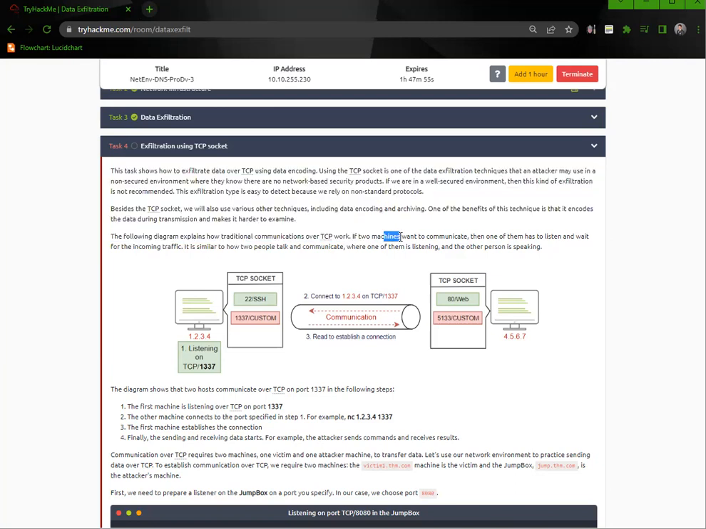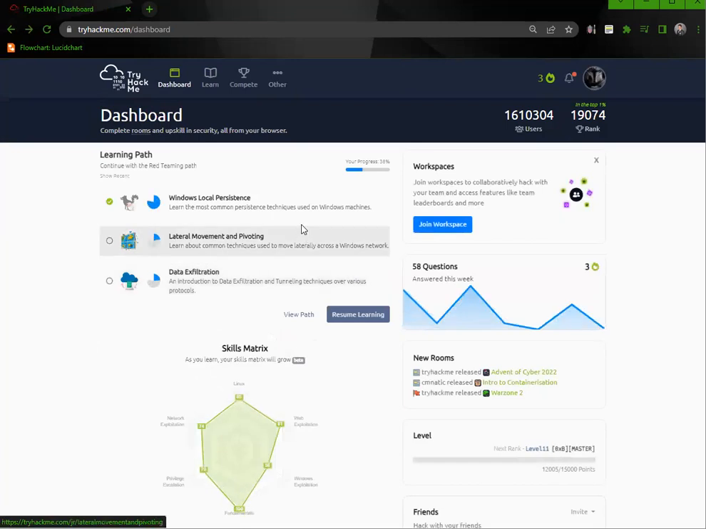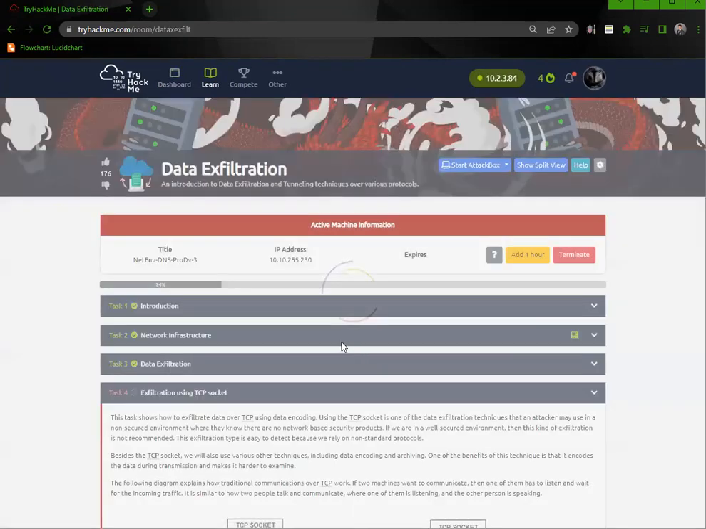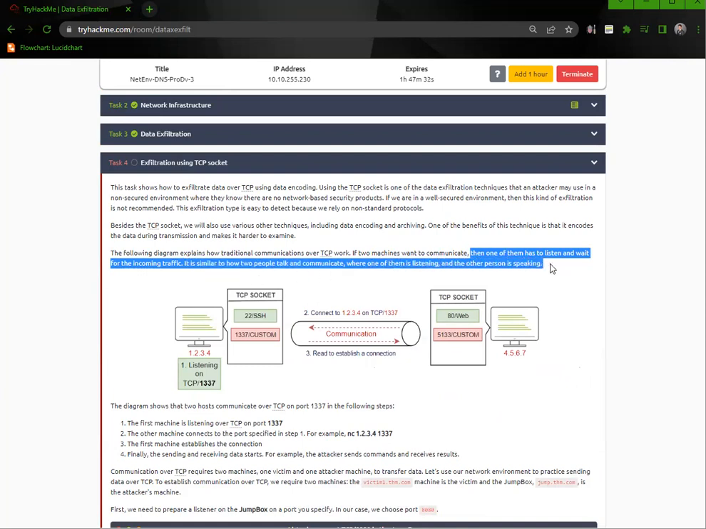If two machines want to communicate, then one of them has to listen and wait for incoming traffic. It is similar to how two people talk and communicate, where one of them is listening and the other person is speaking.